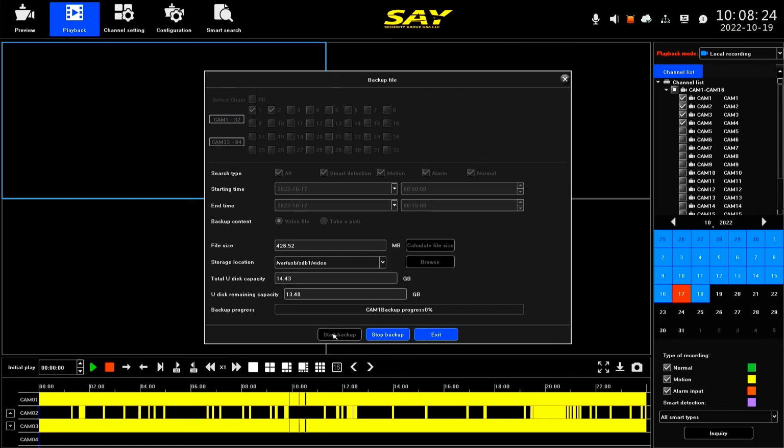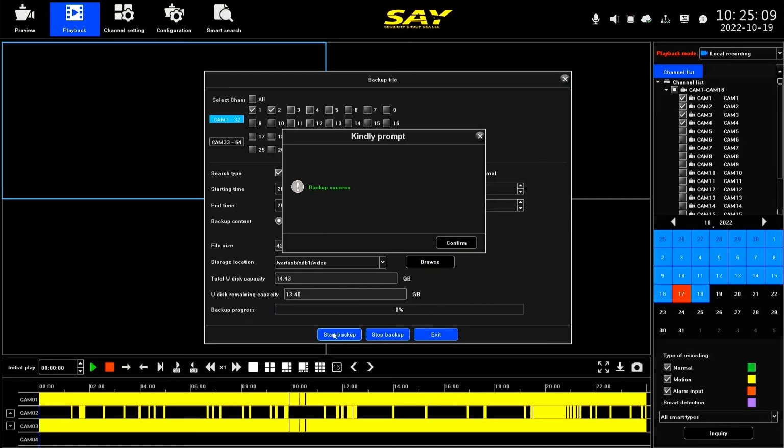It's still going to take a decent amount of time, so I'm going to speed up the video here so that we can see it run through and finish without having to wait for it in real time. Once the export is complete, you should just be able to hit confirm on the backup success window and exit out of the backup dialog.